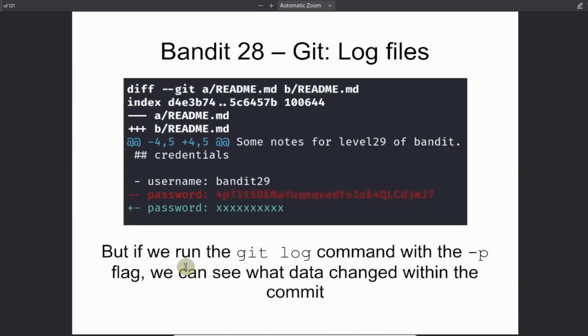Another thing about the git log command is that we can run it with the -p flag, and this is going to show what data changed within the commit. It basically tells you the difference between the file previously and afterwards. And this is how we get the password for the next level. So let's go ahead and do that.